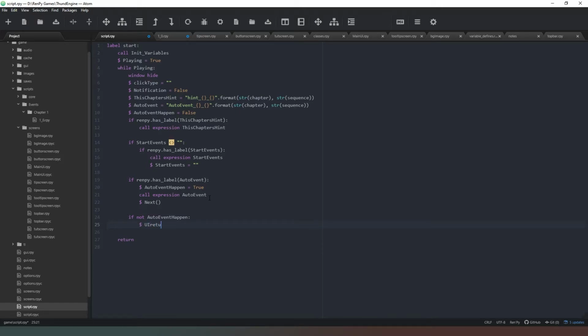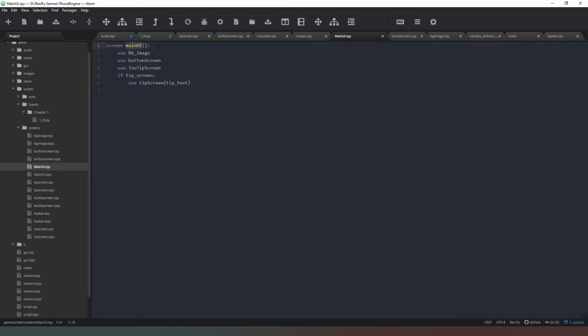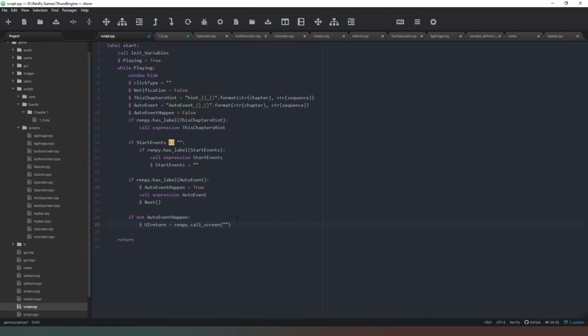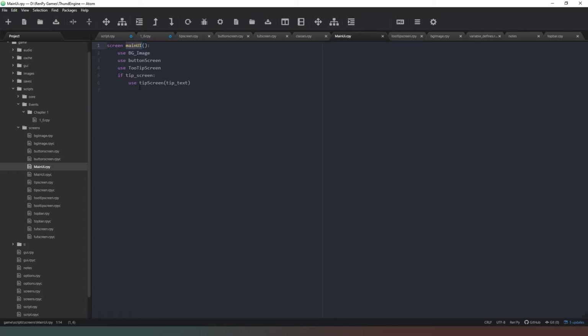So now we're going to say UI return equals renpy.call_screen brackets, and then we're going to go to our main UI file. We're just going to copy that to make sure we get it absolutely spot on, and paste that in there. Perfecto.